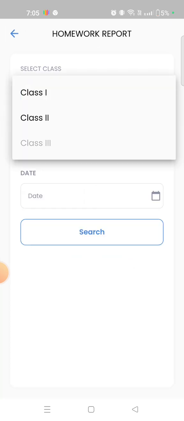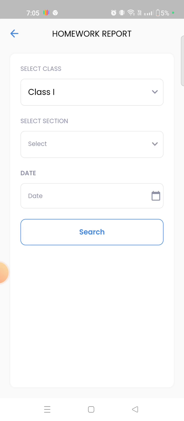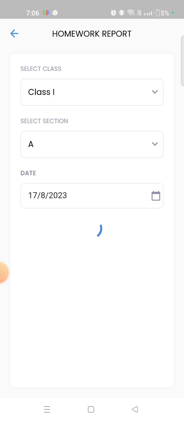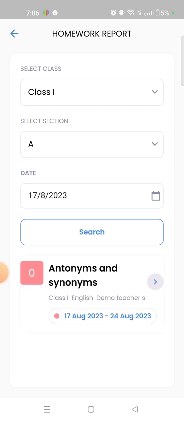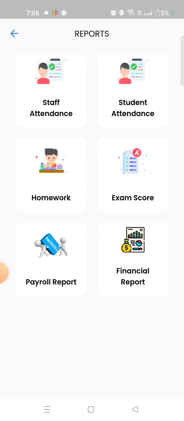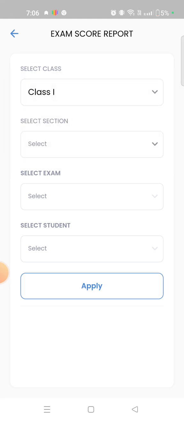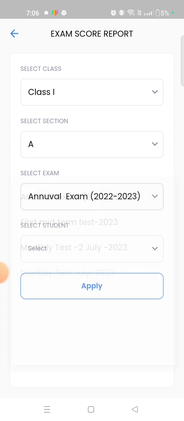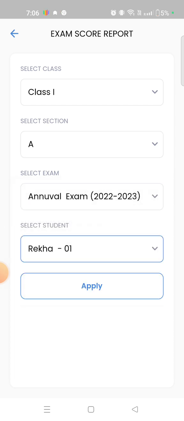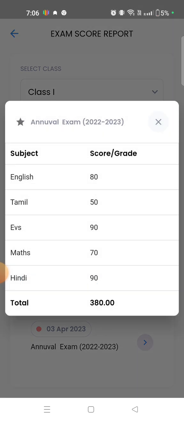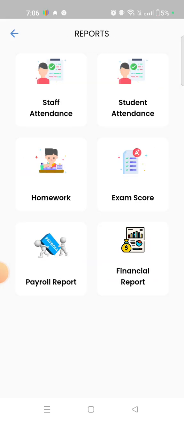Then we can see the homework for class 1. For any section you can see the homework. So for today's date I want to see the homework, and this was the homework given today. As an admin you can check whether there is any complaint, like a class whose students did not receive any homework for the past few days. It's your authority as an admin, you can check, right? From here you can see the exam report, how many marks the student has scored. That is the exam report.